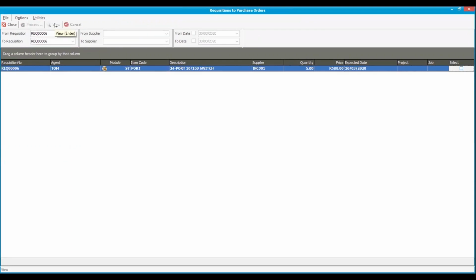The system will create one line. It will give you the requisition number, the agent who started the process, the module, as well as the stock item, the price, the date. And right at the right-hand side, there's a little block that you need to select. This is the document you want to change now to a purchase order. You're going to click on process.